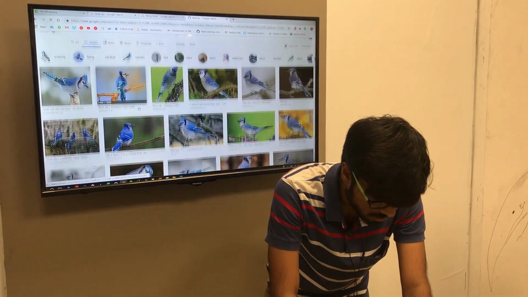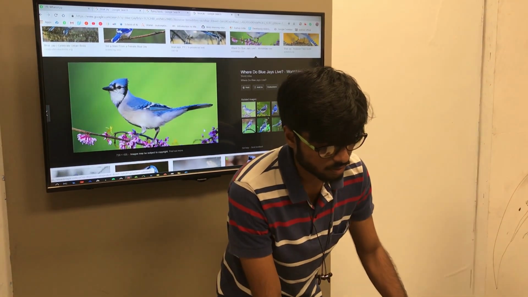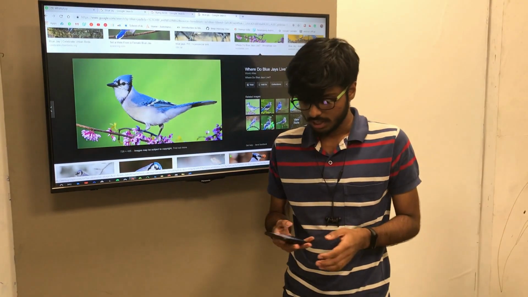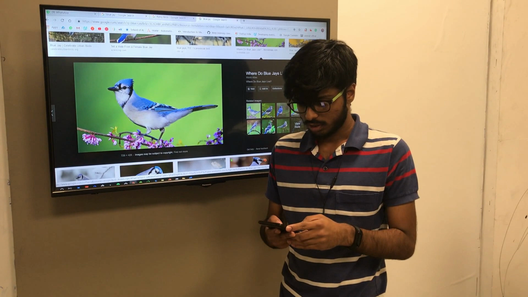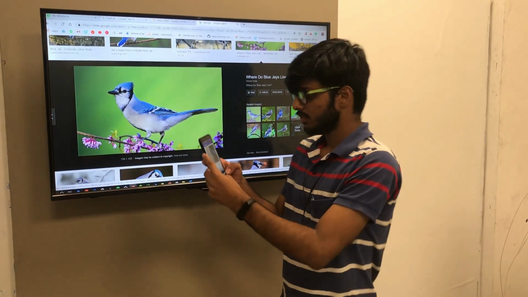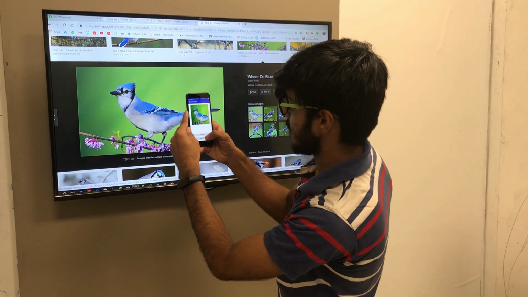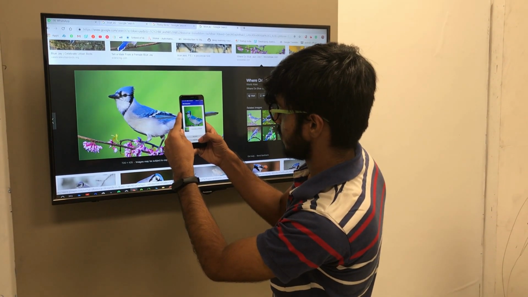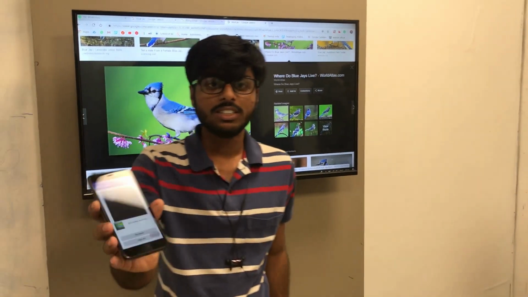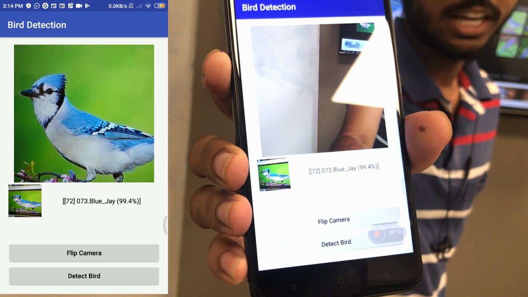Go to images. This is blue jay. Let's check with our Android app. It can detect or not. You can see it shows 99.4 score that it is a blue jay.